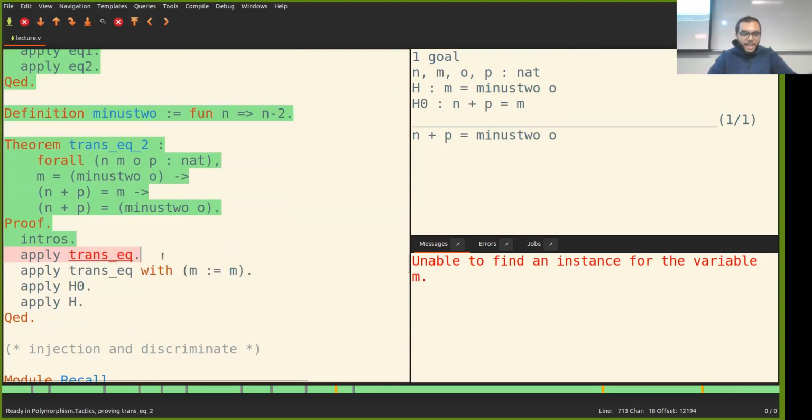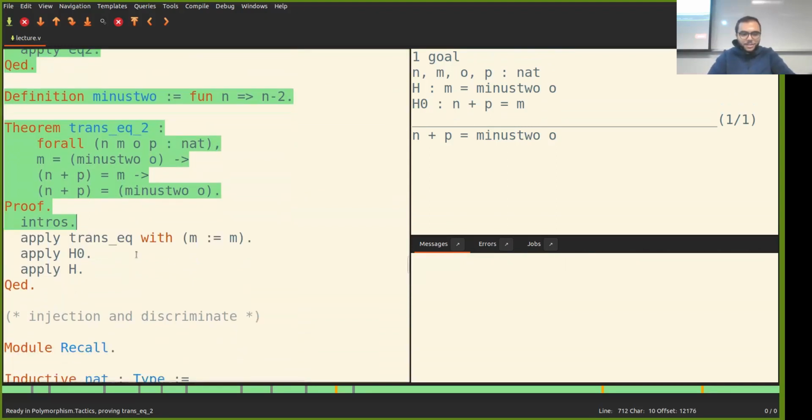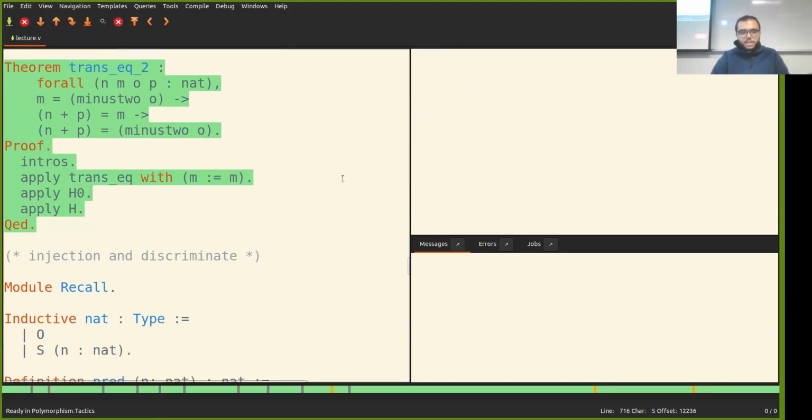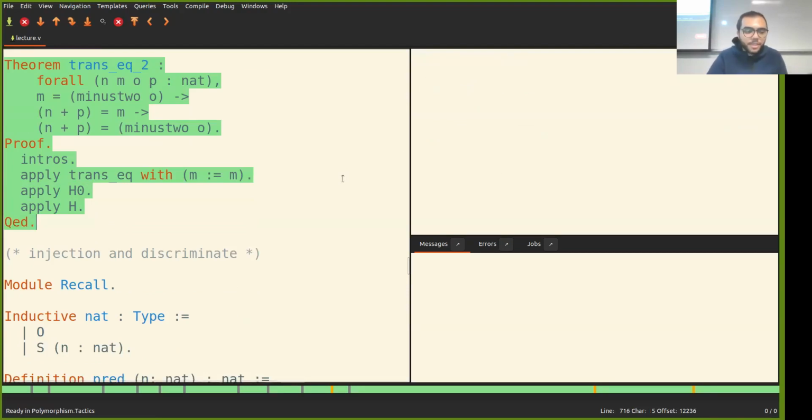So what I have to say actually is something that looks really weird. I have to say apply trans EQ with M equal to M. And what this means is that this is the M in trans EQ, this is the M in my context here. It says put this M for that M, and then it works. Yeah, it works. And then now I say, I want to show that N plus P is equal to M, that's H0. I want to show that M is minus2 of O, that's just H, and that's it, QED.